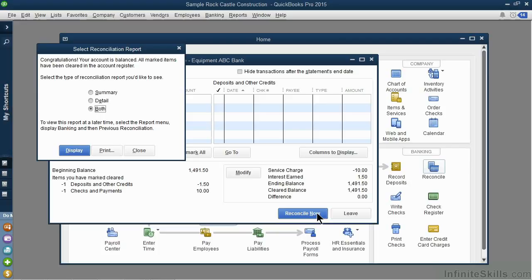On a more positive note, when our difference is zero, which is what it should be more often than not, we are good to go. Whether it required an adjustment or not, at this point, our account is balanced and reconciled, and we see that we're given an opportunity to see a report. We can take a look at this report now, showing either a summary or details or both. But notice it also tells us that we don't have to look at it now. This report will be available from the Reports menu in the future. So we'll go ahead and simply close the window instead of displaying or printing that report.